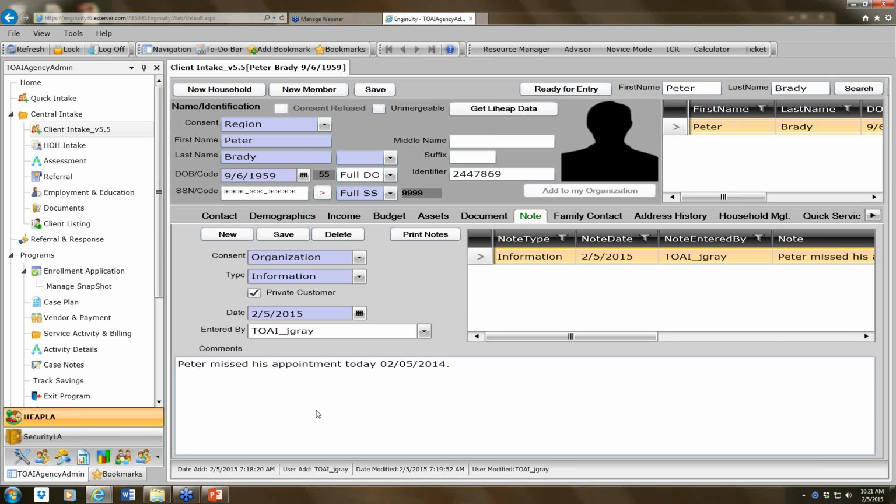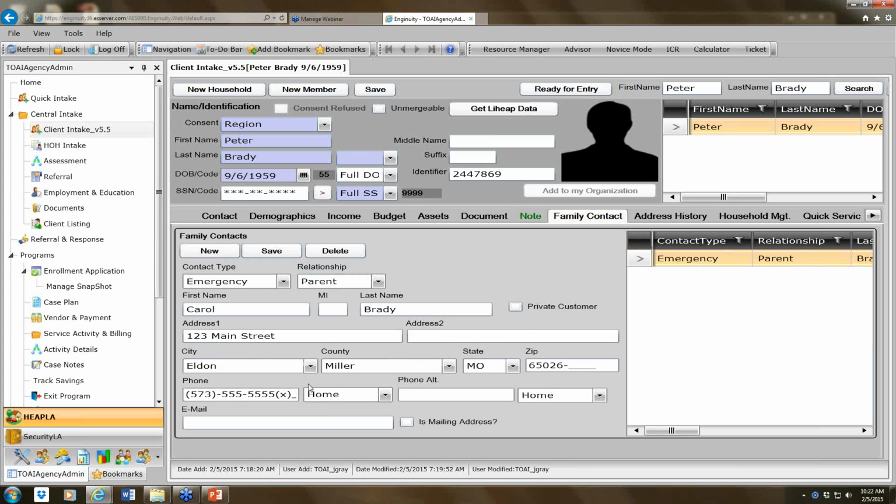Notes is different than case notes. This would just be a general note that you want people to see if they're pulling him up, if he missed an appointment, things like that. Family contact would be, in this instance, Carol Brady, his mom, his parents. So if you can't get a hold of Peter, where you might be able to contact him.